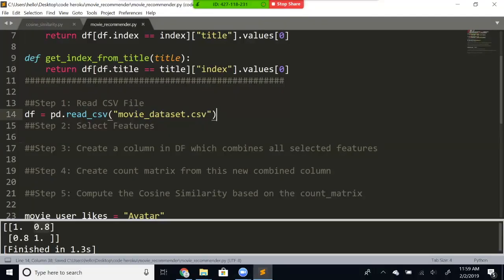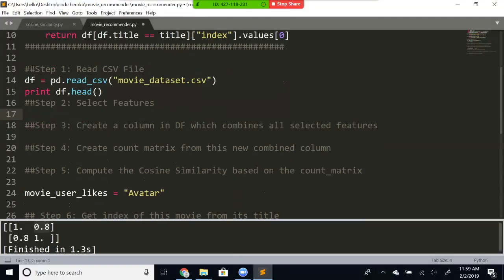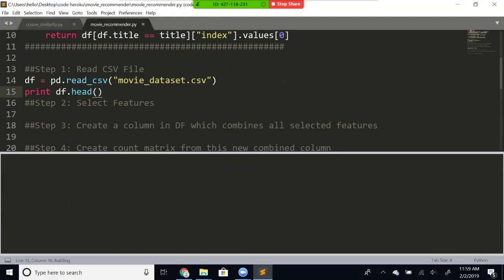So save it. Let's print our data frame and see what we have. If we got it correctly, we're gonna say print data frame.head, which is gonna give us the first few rows of this data set. We are trying to just see if we got it correctly or not. So save it, Control B, run it and see if we are getting something. First time again, it will take some time. After that, it will be faster.